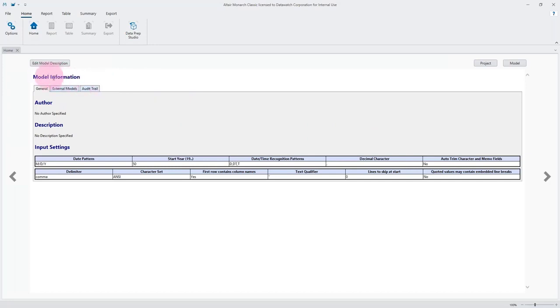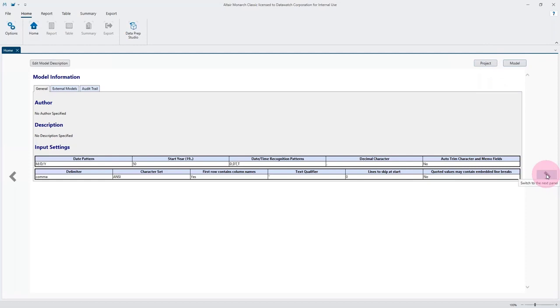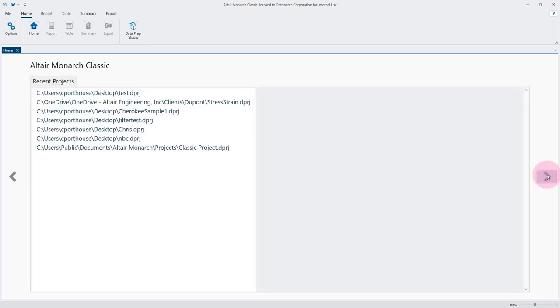So this is the model information screen, and I can look at the two buttons up here, model or project. This will give you information on whether you have a project loaded or a model loaded. And the next navigation over presents you with an audit trail for any models or projects you have opened up. Again, this is brand new. I just hit the start menu, launched Monarch Classic, and this is what I'm presented with. And if I click the navigation button again, it just brings me right back to the beginning here. All right.